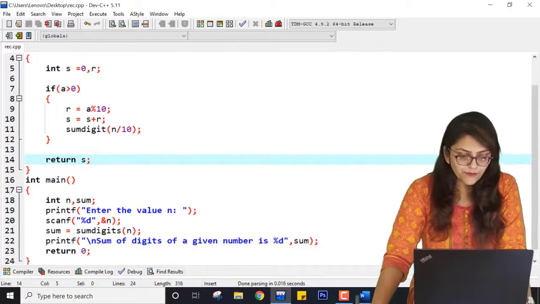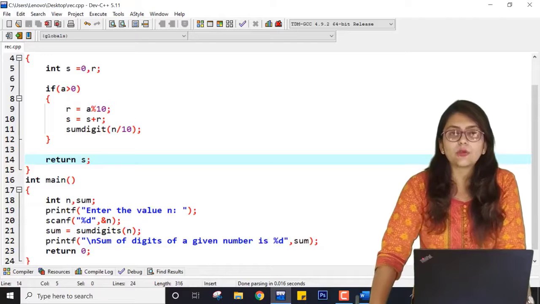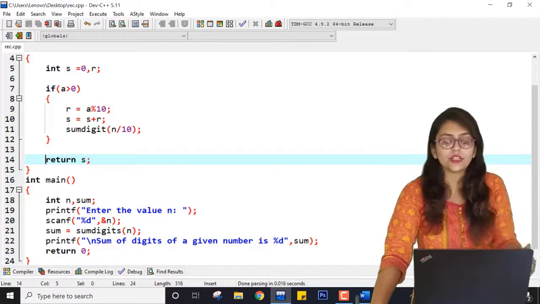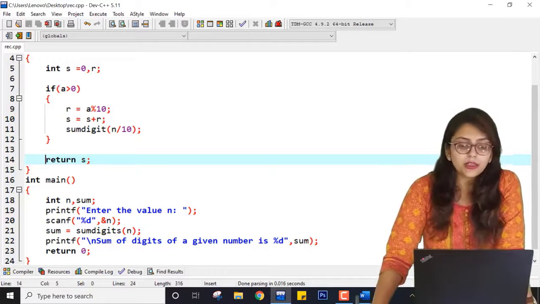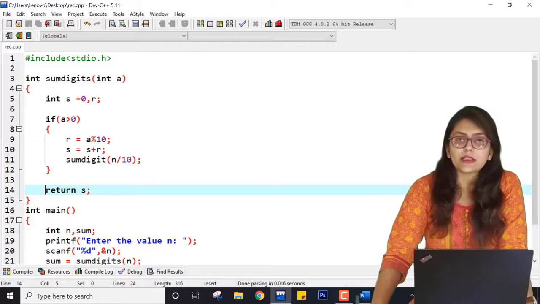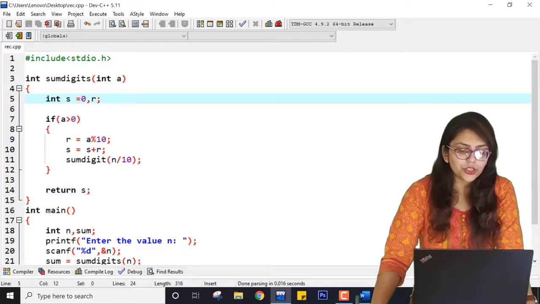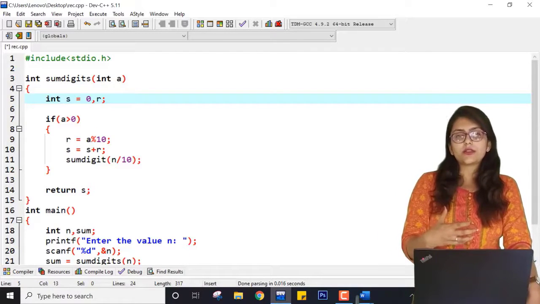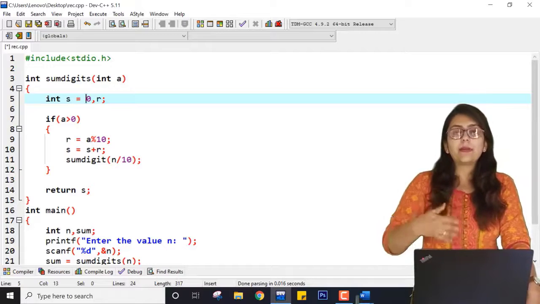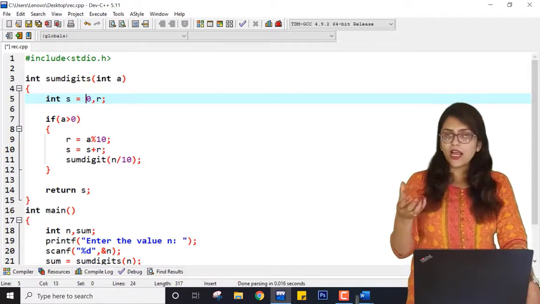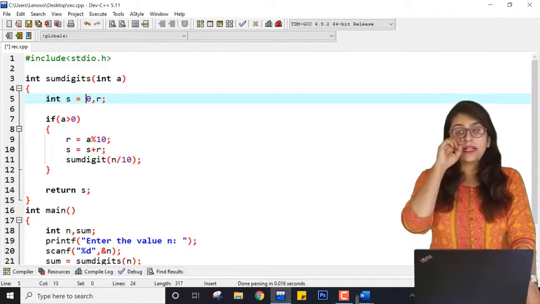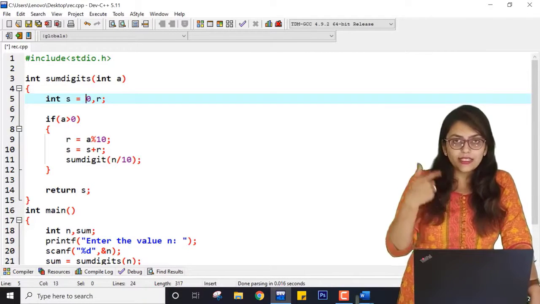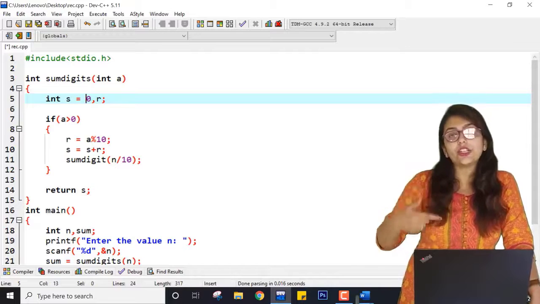So here every time it will just do n equal to n divided by 10. So it will be calling sum digits of n by 10. But the thing is, every time when sum digits is called, sum will be initialized to 0, because we know that by default the storage class of sum is auto. So every time it will be having a garbage value, and we are initializing it with 0. And I want to persist the value of sum over the function calls each time, right?